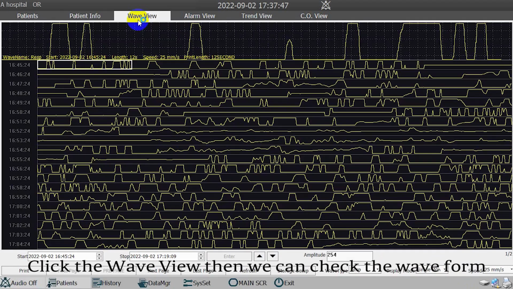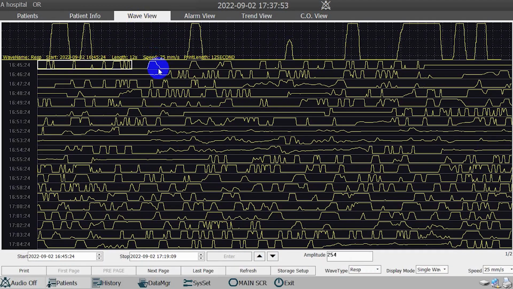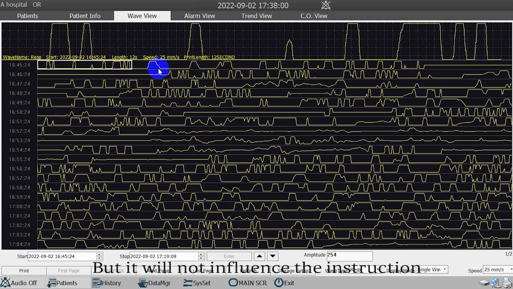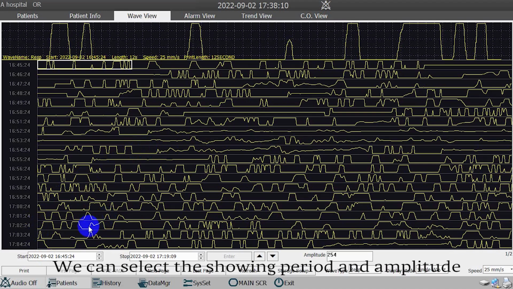Click the wave view, then we can check the waveform. This waveform is just for demo, so they look abnormal. But it will not influence the instruction. We can select the showing period and amplitude.